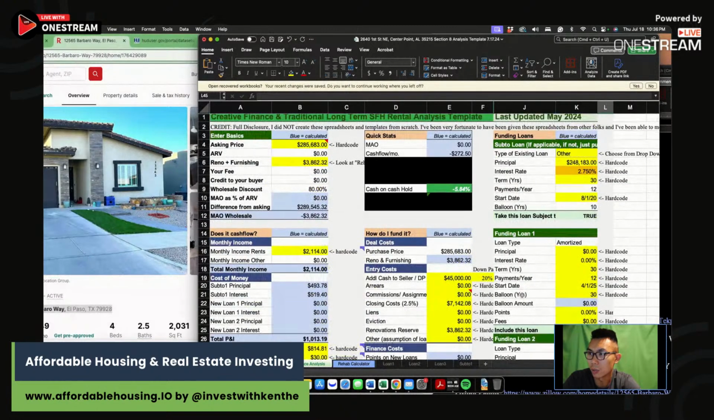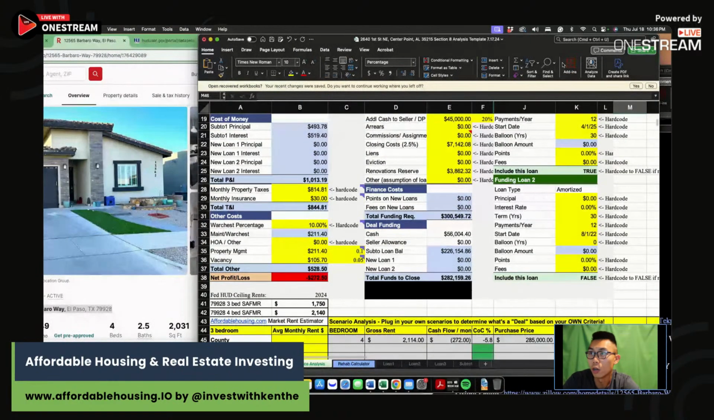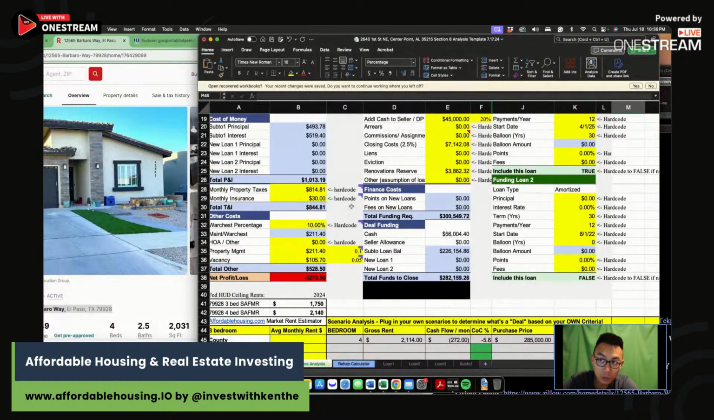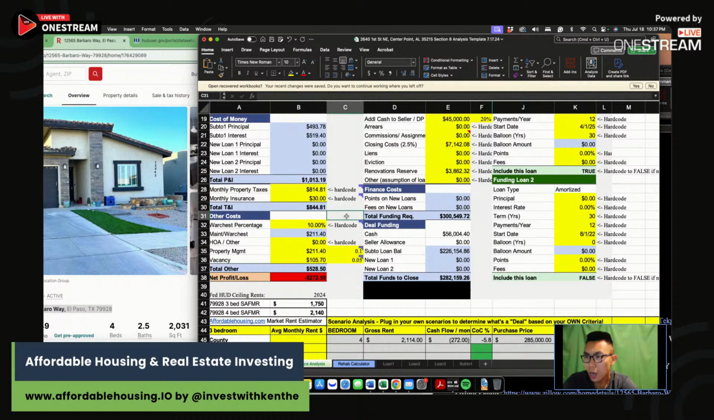Okay, this was assuming a $45,000 down entry fee with a 2.75% interest rate. A 2.75% interest rate sounds amazing, right? But if your goal is to create cash flow, then this might not be the right deal for you. So not all creative finance deals are deals. Now, could you wrap it and sell it for cash flow? Yeah, you can do that.